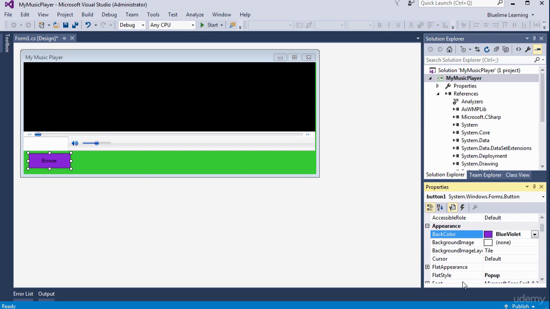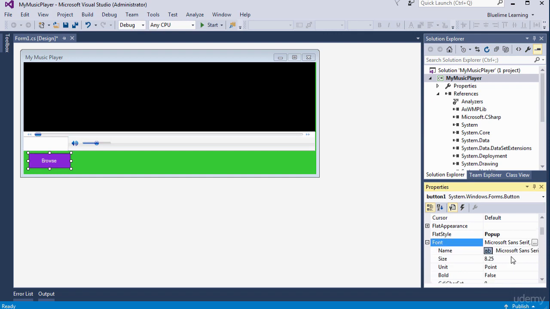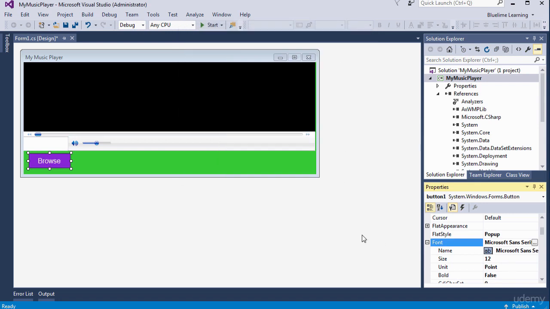I like that. Next thing I want to do is change the color of the text in the button. So if I scroll down where it's got fore color, click on that. I'm going to change it to white so that it has a contrast. Next, I want to change the font. If you want to change the actual font, you can also do that through here. So you can change the font family if you want. I'm going to leave the default sans serif, but I'm going to change the size. I'll make it 12. Okay, I think I am happy with that.